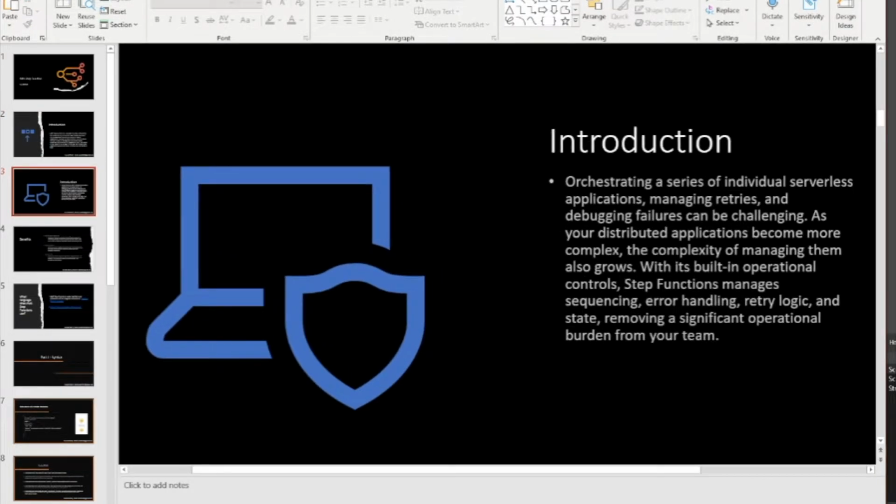Orchestrating a series of individual serverless applications, managing retries and debugging failures can be challenging. As your distributed application becomes more complex, the complexity of managing it also grows. With its built-in operational control, Step Functions manages sequencing, error handling, retry logic, and state, removing a significant operational burden from your team.